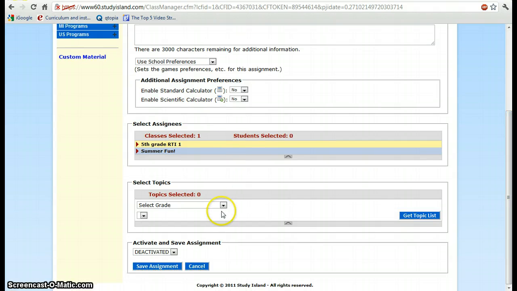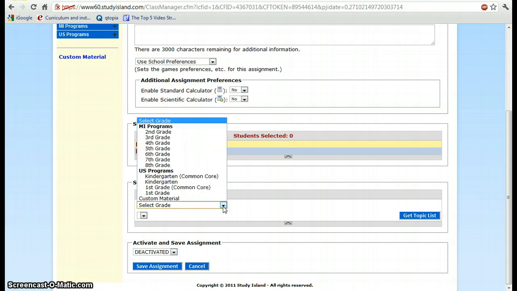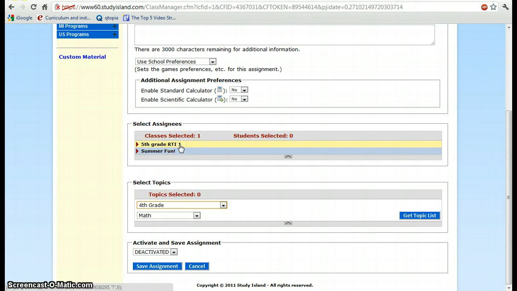And the topics that we have on Study Island are Michigan based, which is like the GLICs, and then there are the Common Core, and pretty much they're the same topics but in a different order. So I'm assuming I have a 5th grade class. I'm going to start off the year with 4th grade math topics, kind of like a review to make sure kids know what's going on. So I picked 4th grade math, and it says here get topic list.